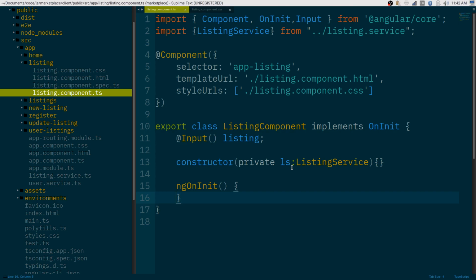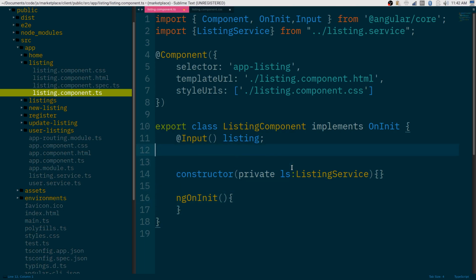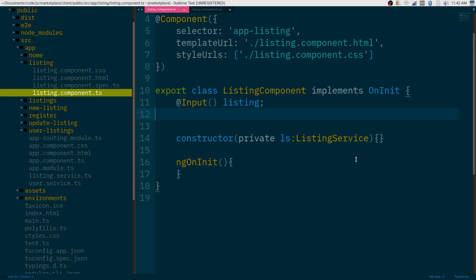So to do that, what are we going to do? Why don't we do this? For each listing component, why don't we just do this here? Oh, that might be a bad idea. That's fine. We're going to do this: private user any.